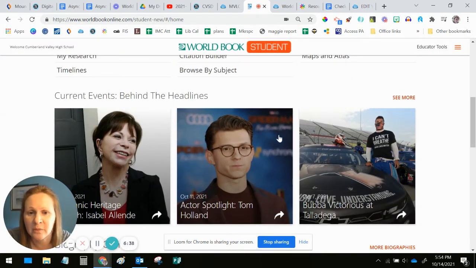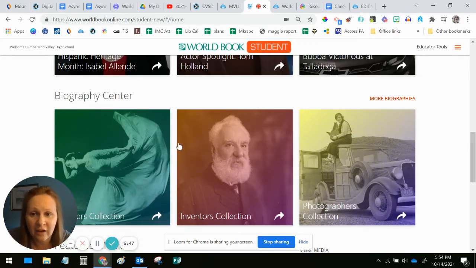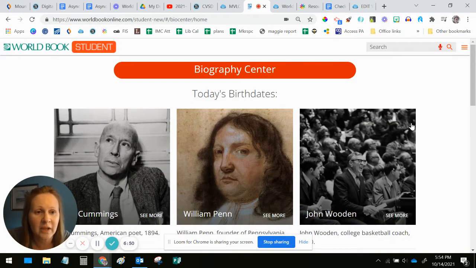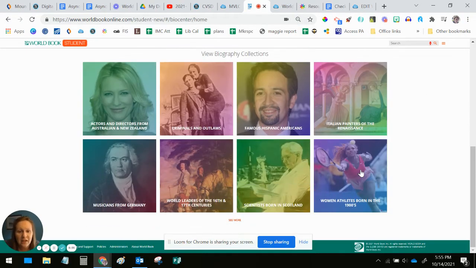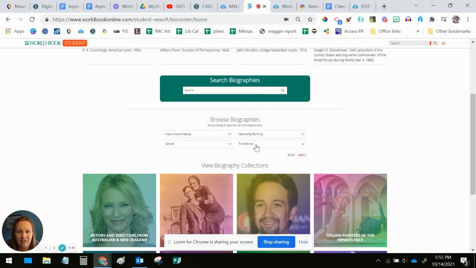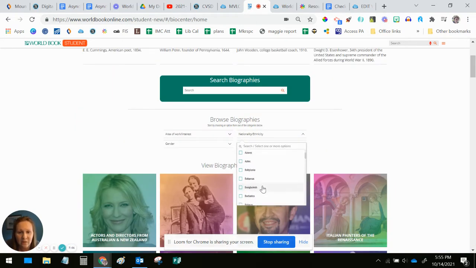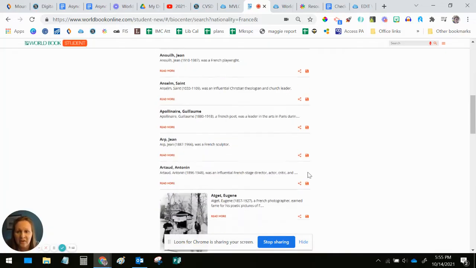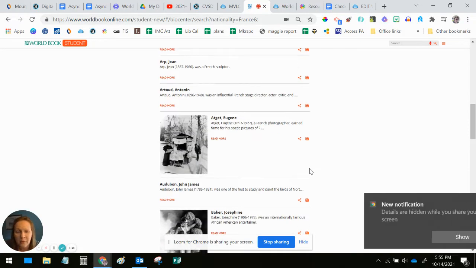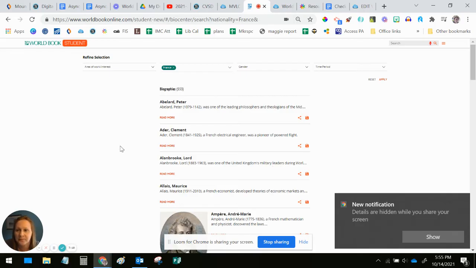Down here at the bottom, there are some current event articles. So if you're interested in reading about the news, you can do that, or you can click see more to see a list of all the current events. There is a biography center in here, which is really cool. And I know that sometimes you are asked to research certain people or people from a certain place, maybe. So you can see all the different categories they have, or you can filter them. Let's say you only want to research people whose biography is included because they were French, right? So we'll click France there and then click apply, and then it will show you all of the biographies they have about people who are from France, which is really interesting.